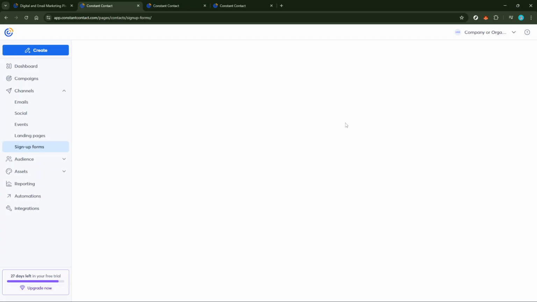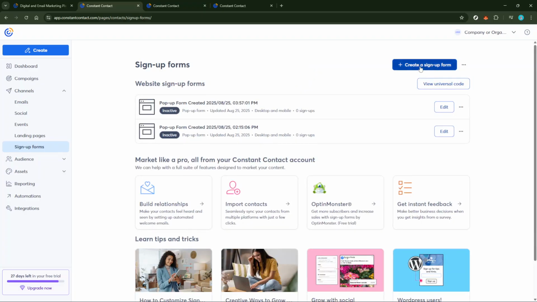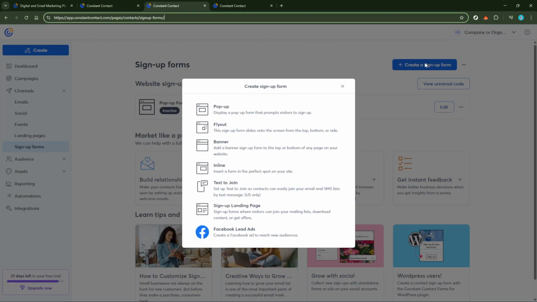You can select a pop-up form, which will appear directly on your website, catching your visitors' attention as soon as they land on your page. If you want something more subtle but consistently visible, consider choosing an inline form. This type is embedded directly into your web page, remaining part of the content. Lastly, there's the standalone page option. This is essentially a dedicated landing page solely for your sign-up form, perfect for campaigns driven through specific links.